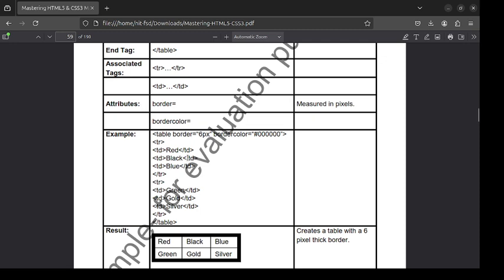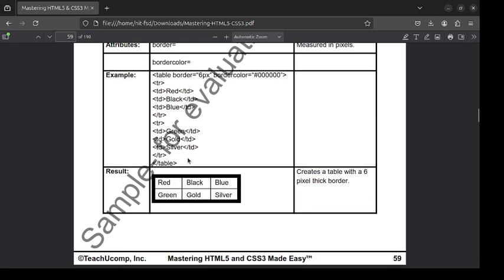And now, after we have created the table, we have what we call the table row, which contains table data like red, black, and blue. Then we have another one called table data, which is assigned green, gold, and silver. Then we close the table row, and then we also close the table.